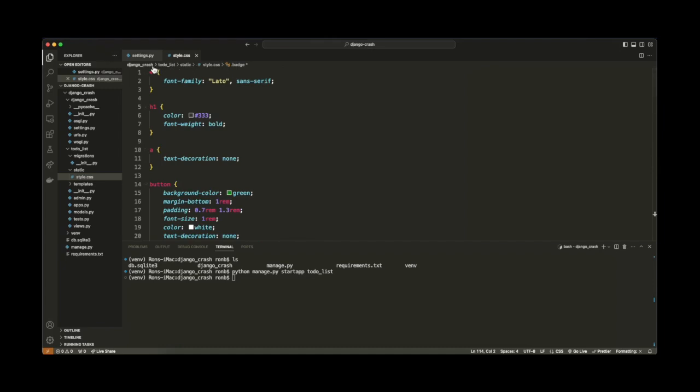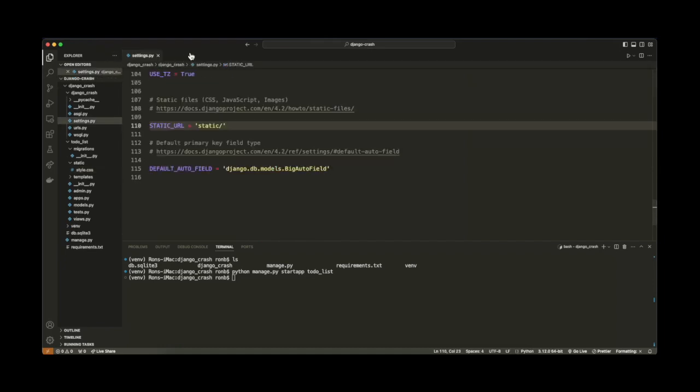So that's pretty much all we're going to do with styling. I'm going to go ahead and close that, and go back to my settings.py file. So let's explain what we've got so far here. We have this variable on line 110 called STATIC_URL, and this is essentially the folder where our static resources are currently located. By default, Django created this definition for us. We just needed to create the folder itself.